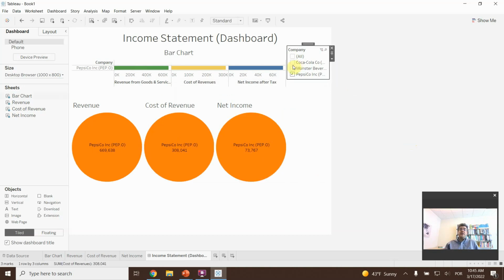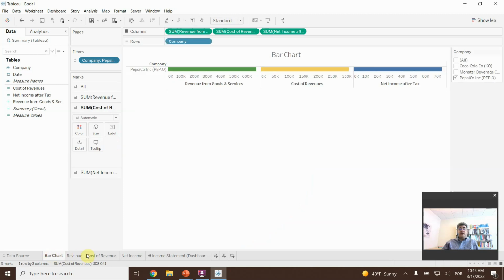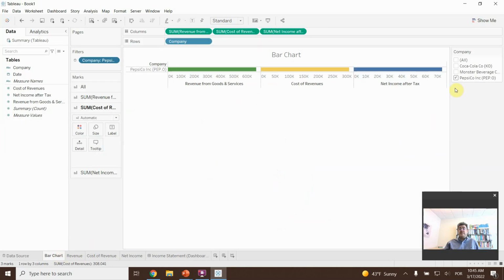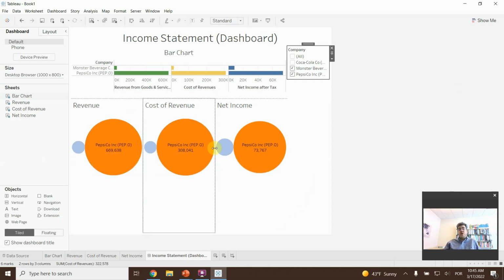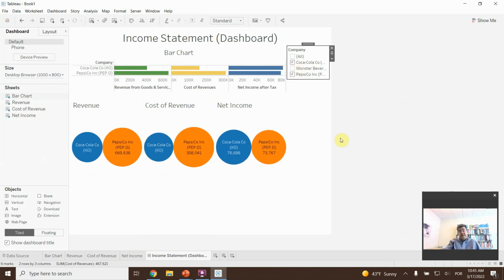And then look at how cool it is. I don't want Coca-Cola anymore. It changes for everything. So we have our filter here. When we change one, it changes for all of our worksheets and for our dashboard as well. If I want to add Monster in only here, it will show for all of them. But Monster is so low that we don't have them here. So the bubbles, sorry, are very good for similar numbers.